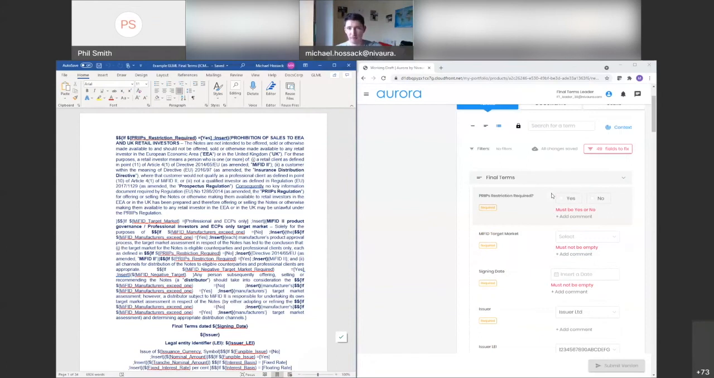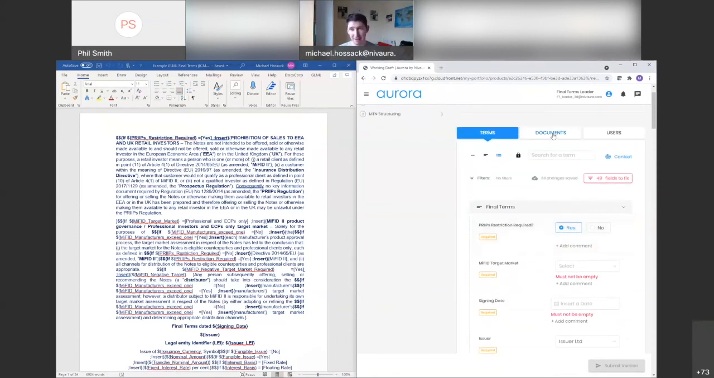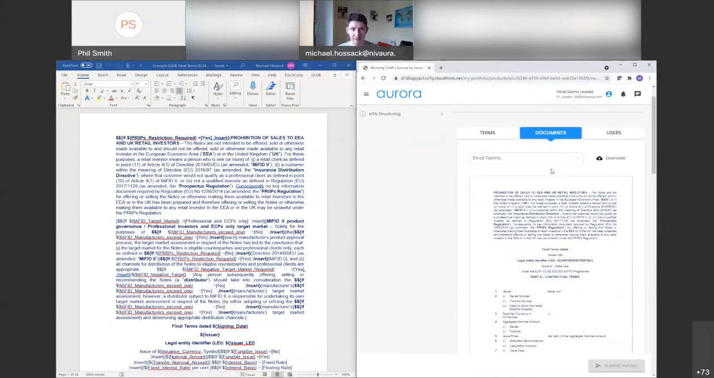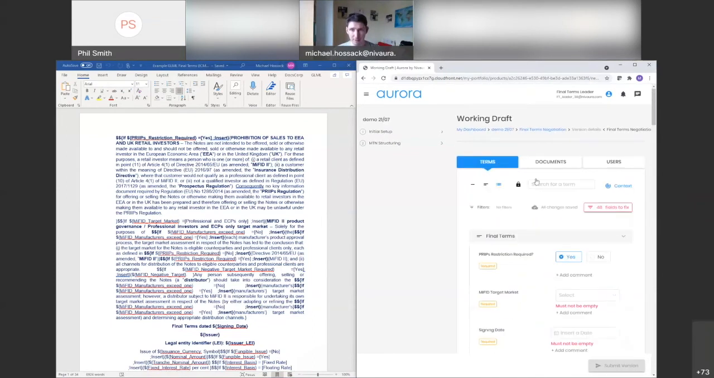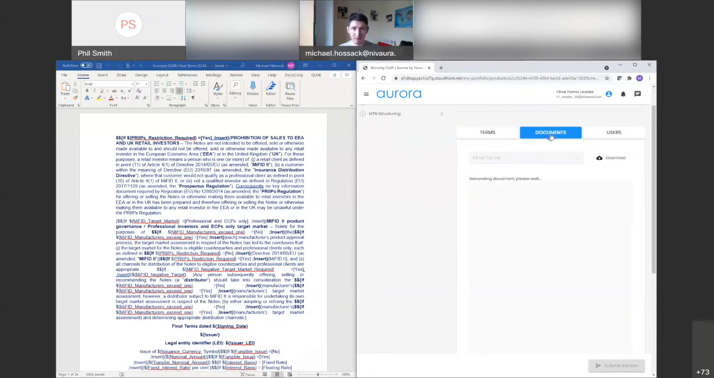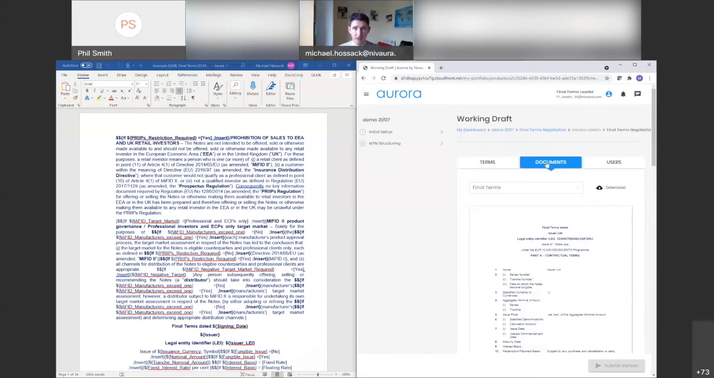So this PRIIP subscription required is a yes/no type tag. We're asked to select yes or no. If we select yes, the condition in our if statement is met, and when we look in the document preview, we will see that that legend now appears. If we go back and change that to no, the condition in our if statement in our underlying GLML document has not been met, so when we go to our document preview, the paragraph doesn't appear. That's essentially how this works.